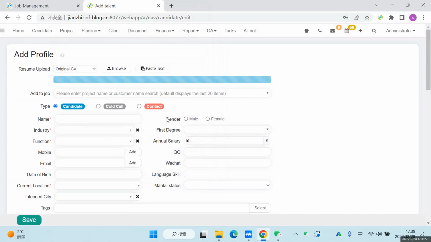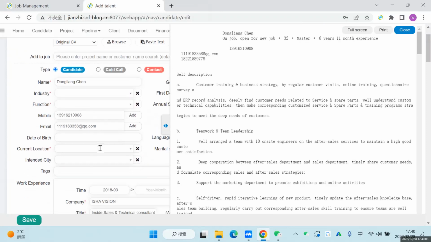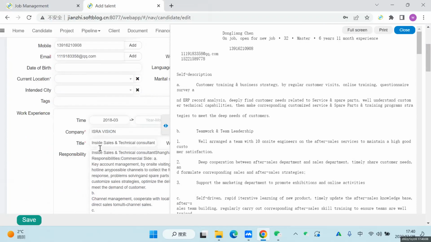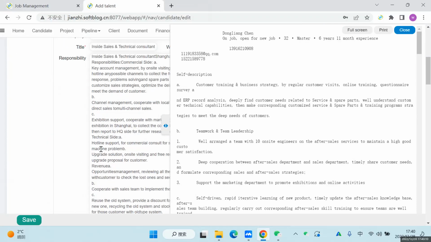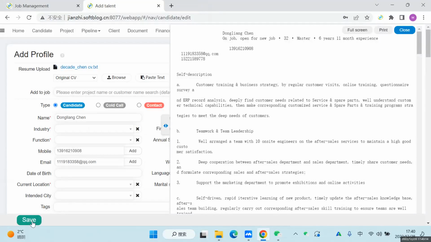After uploading, the system will parse the corresponding content into the corresponding boxes. If there are errors in the parsed content, you could correct them manually. Click the Save button. This resume will be saved.